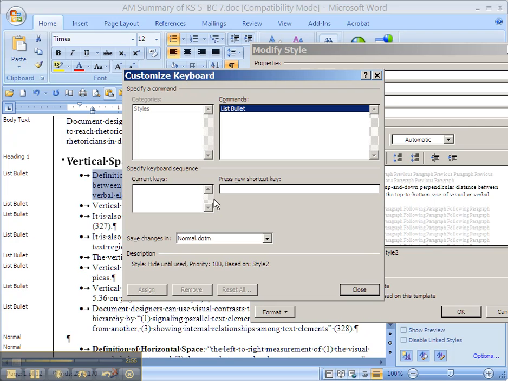Alright, so I'm going to, what shall I say, it will tell you if your proposed combination is already being used for something else. So maybe I'll do Alt B. Alright, well that's already my body text style, so I don't want to do that. Actually, I have quite a lot of keys used, so I may have to do some other kind of combination. Control Alt B. Alright, that's not assigned to anything. It's currently unassigned, so I'll assign it to my bullet list and close.